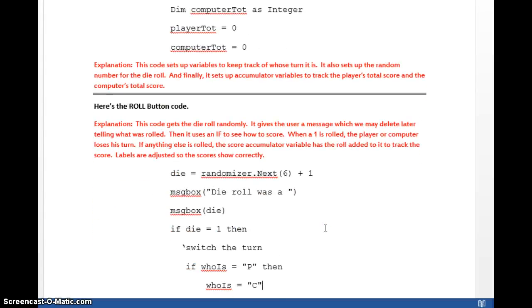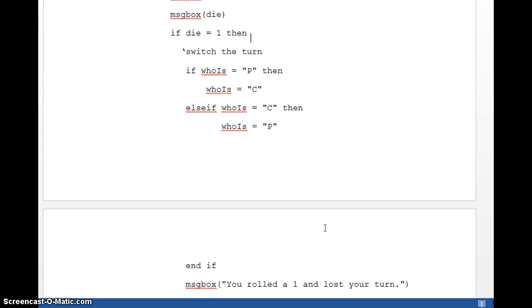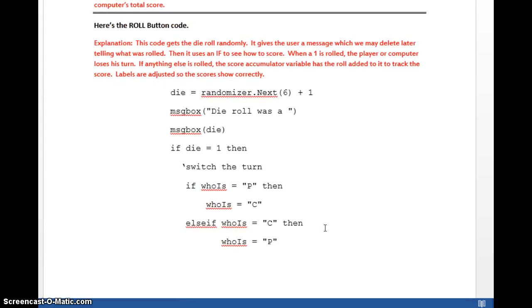Now behind the roll button specifically, you need some code. We're going to let the player start. That's why we defaulted whois to the letter P for player. So the player's going to go first. And when they click the roll button, we're going to give them their die roll. So we're going to randomly generate our die.